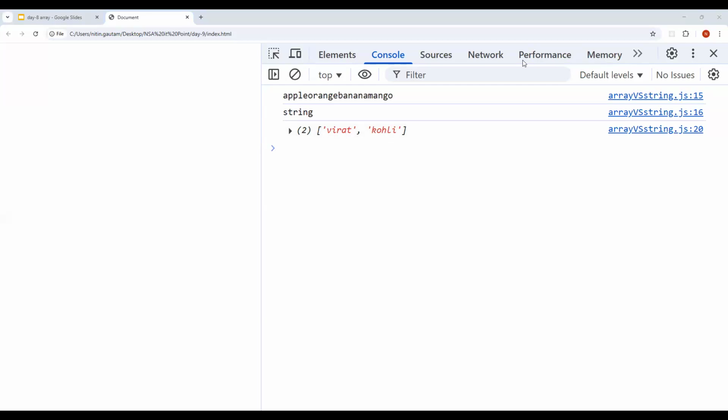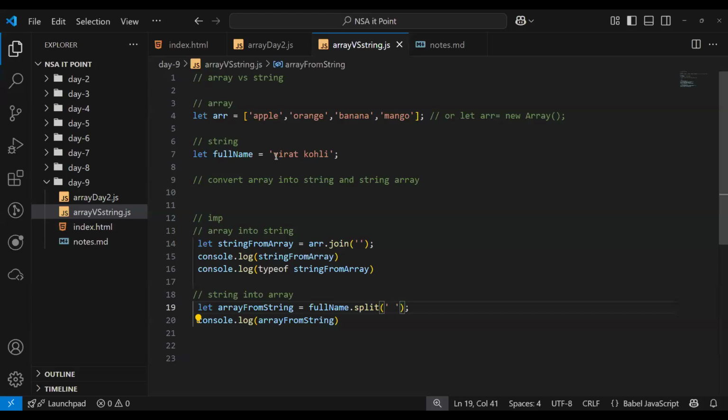It just creates elements by separating on spaces. If I add a space here, it will create three elements. If I add a space here, it will create four elements. Okay, it just splits the value using this separator.